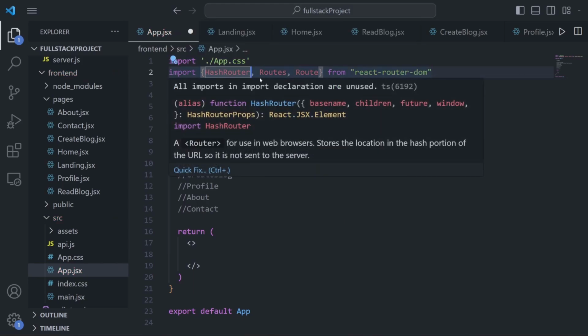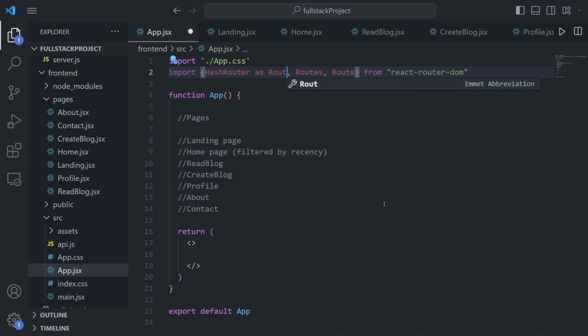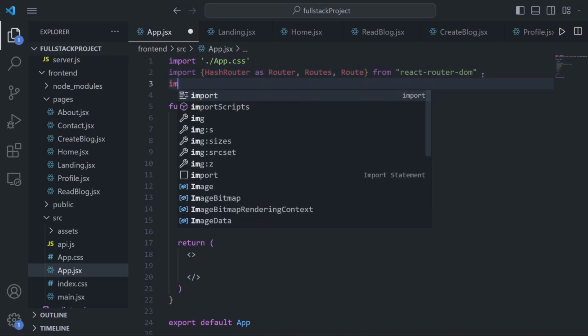Just to make this HashRouter easier to represent, let's write "as Router" here so that we can use the alias Router to represent HashRouter. You'll see how each of these three imports comes into play in just a second. Next, we need to import all the pages we want to use. We have 7 pages, so we need to import all 7 of those pages. We'll have to do each of those one by one.